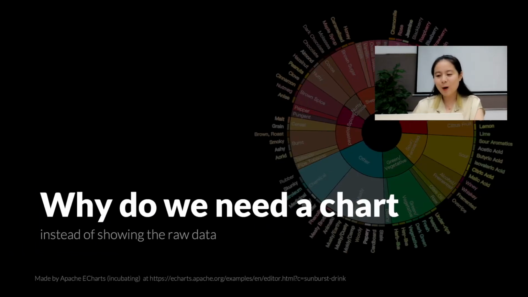First, let's ask, why do we need a chart in the first place? Why is it not enough to show the data itself?